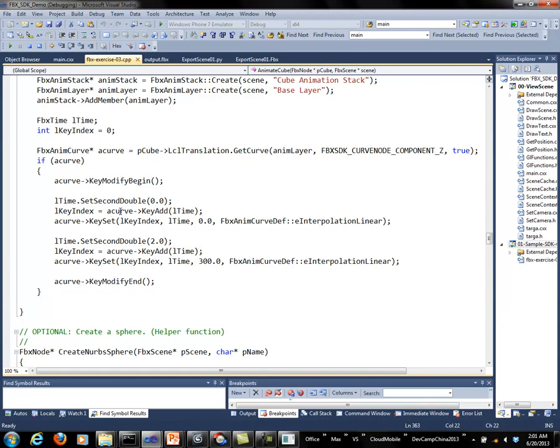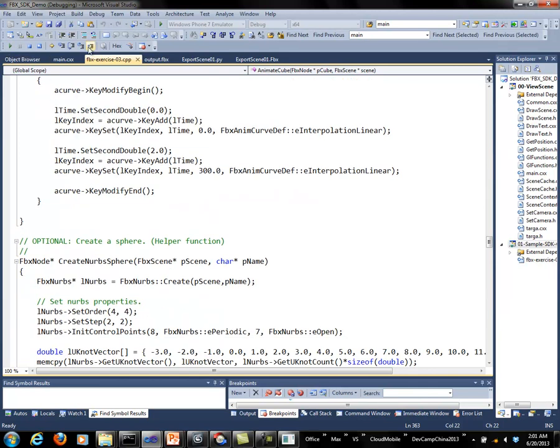So animation is created through this curve mechanism, and it gives you a lot of capability. The animation curve idea translates well to both Maya and 3ds Max, so it's a kind of common idea. So let's step out of here.